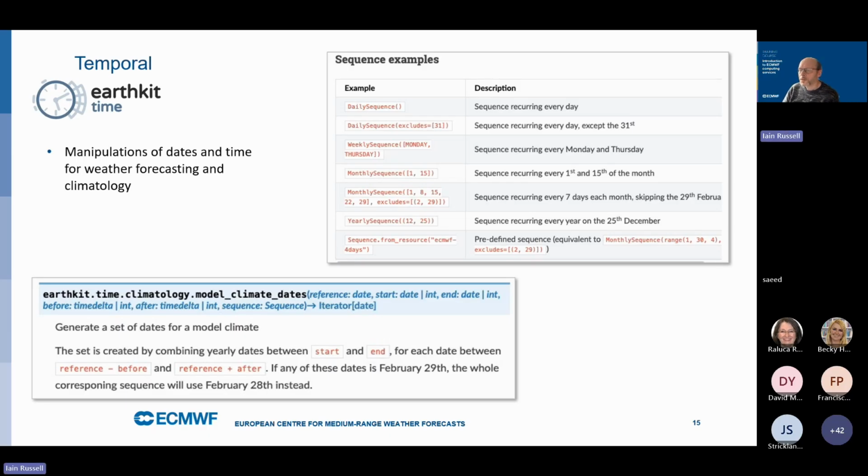We also have EarthKit time, which is a little bit different. This one does not actually deal with data at all, but just datetime objects. It's for creating sequences of dates and time manipulations, but it's not actually manipulating your data at all.